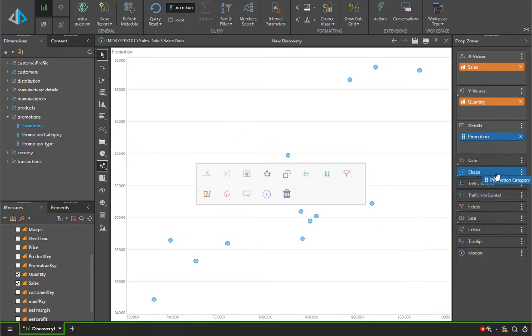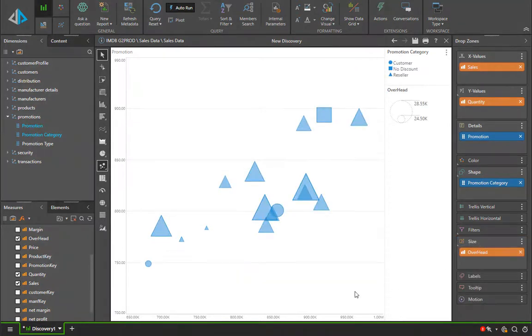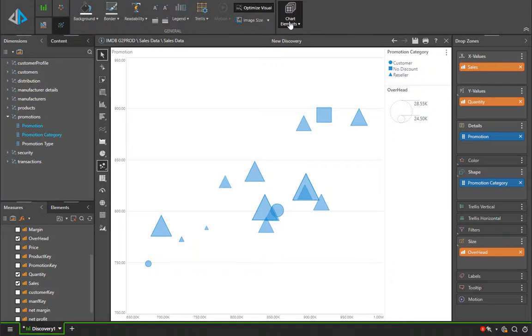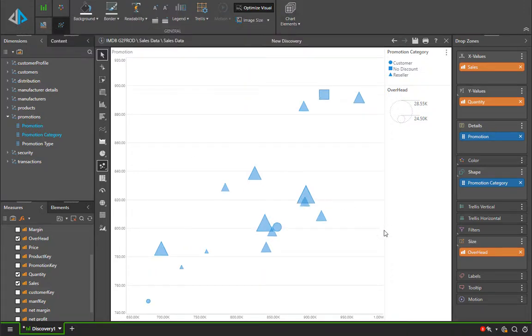What we can do is grab another hierarchy and drop it into the shapes drop zone, and immediately the data points are categorized and drawn with different shapes representing the different promotion categories that classify the original promotional elements. Here you can see a circle, square, and triangle. Grabbing overhead, we can now drive the size of these data points and turn the shapes, again using the same techniques that we had before with a simple circle shape.